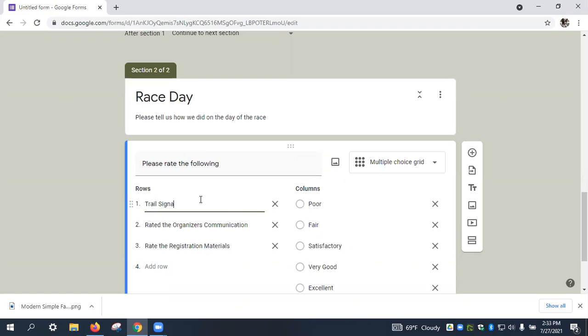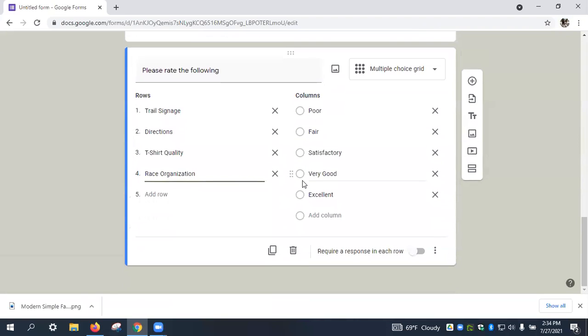Trail signage, actions, and finally, station. Okay, so we have our multiple choice grid here.